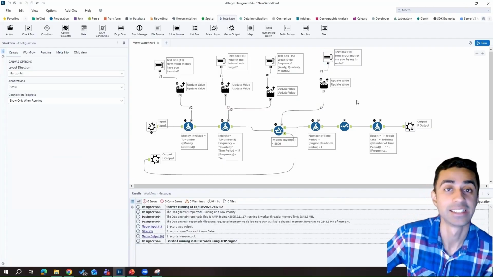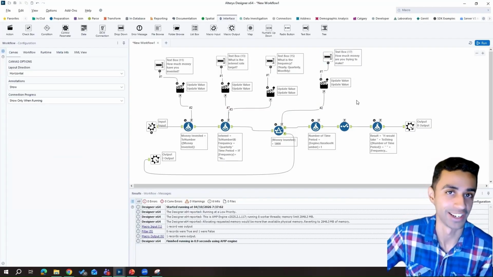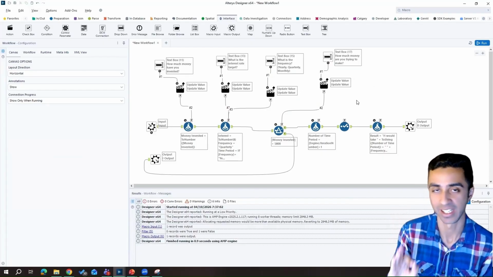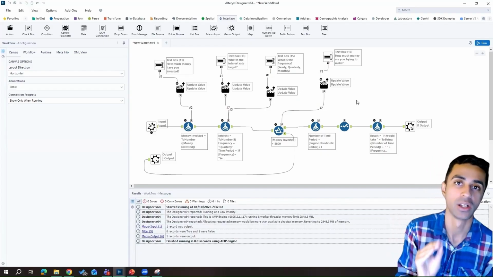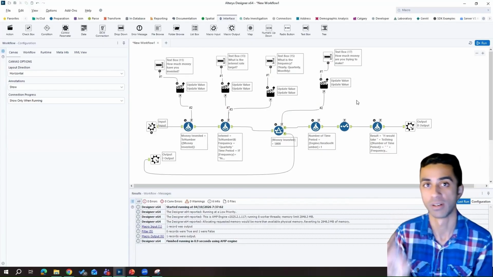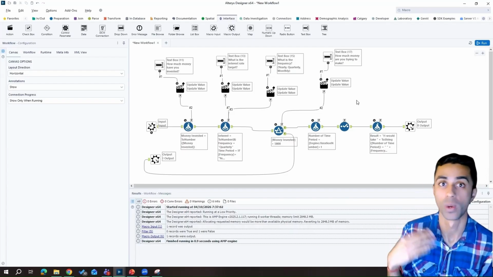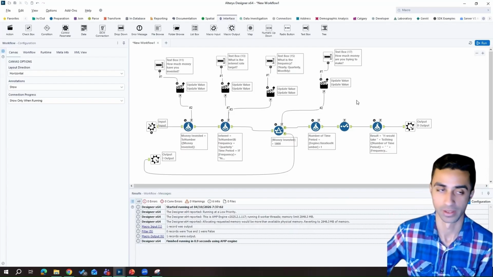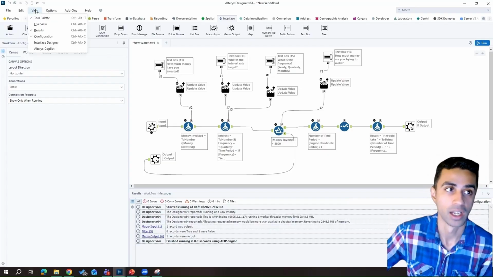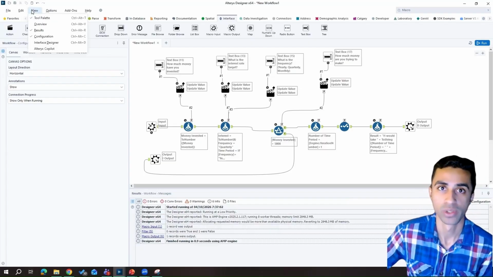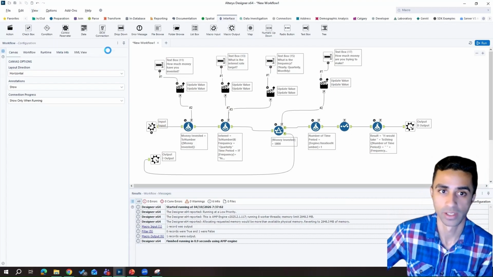All right. This is 99% done. Now, the only thing that we need over here is to tell Alteryx what is going to be our iteration and what is going to be the value on which the iteration is going to happen. For that, if you remember my batch macro video, all of those settings live in Interface Designer. I'm going to click on View and Interface Designer.